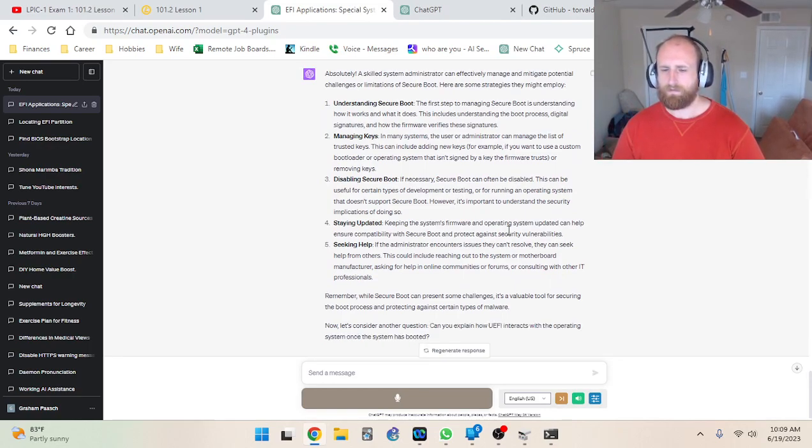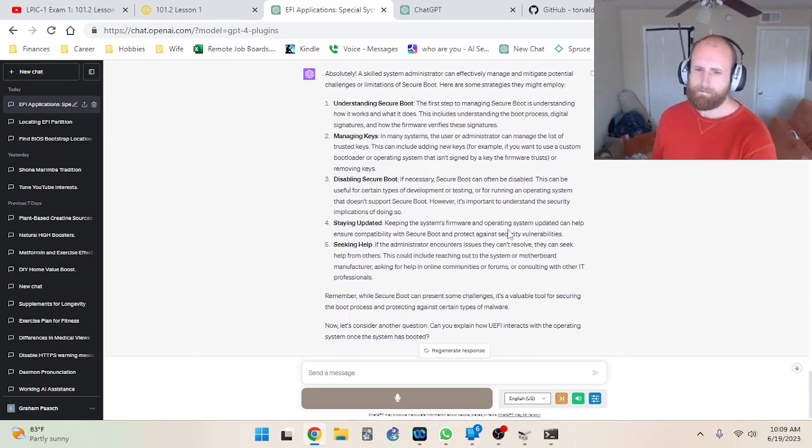Staying updated. Keeping the system's firmware and operating system updated can help ensure compatibility with secure boot and protect against security vulnerabilities. Seeking help. If the administrator encounters issues they can't resolve, they can seek help from others. This can include reaching out to the system or motherboard manufacturer, asking for help in online communities or forums, or consulting with other IT professionals. Remember, while secure boot can present some challenges, it's a valuable tool for securing the boot process and protecting against certain types of malware. Now, let's consider another question.